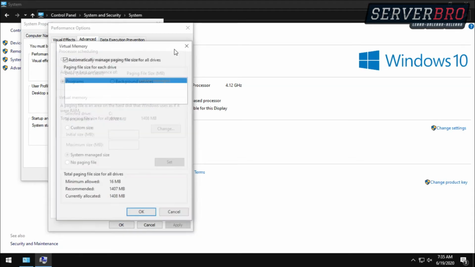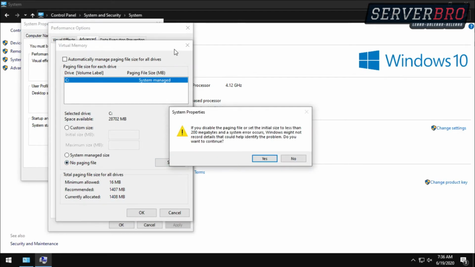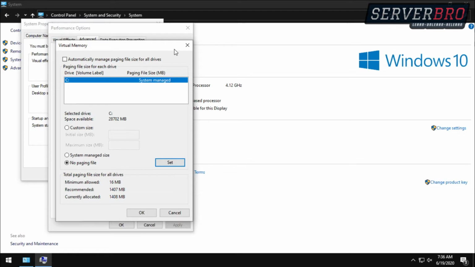Now click on Change. Disable automatically managing. Now you might have several drives listed here. So if you have 2, 3, 4 or 5 partitions listed here, select them all one by one and click on No Paging File and then click on Set. We're not going to disable it because we have only one partition here that we will be using.